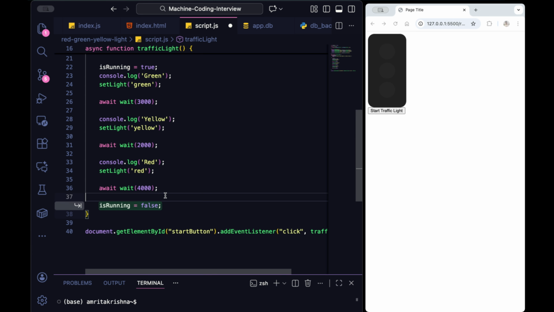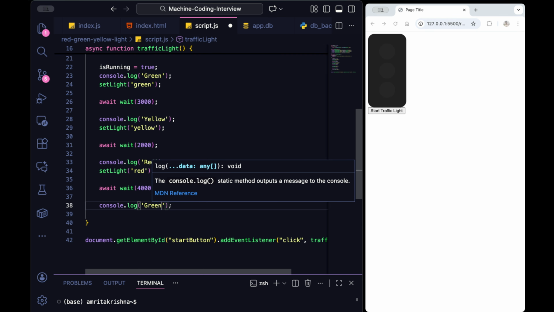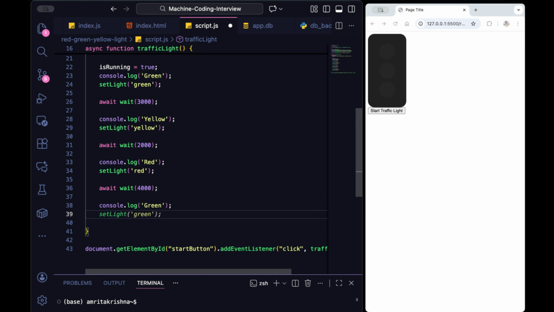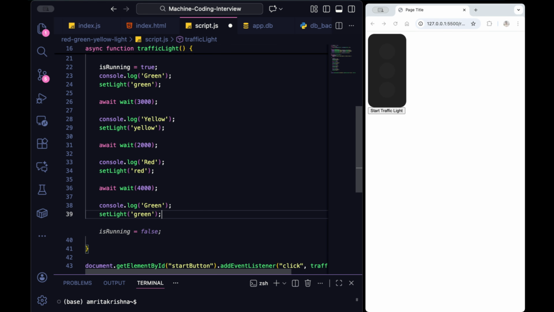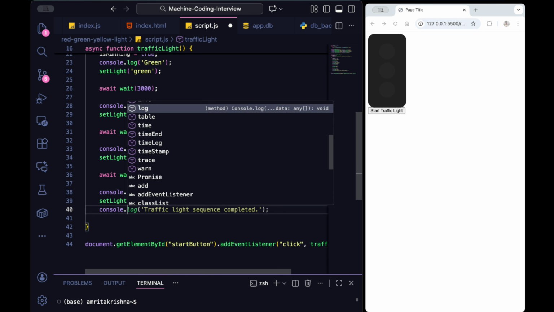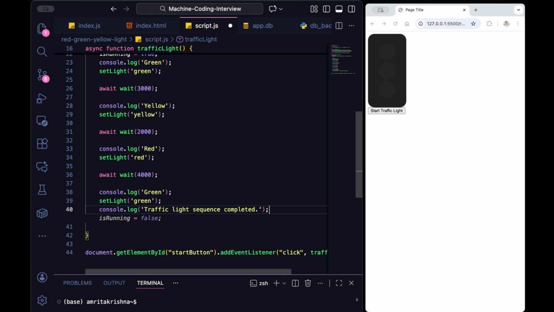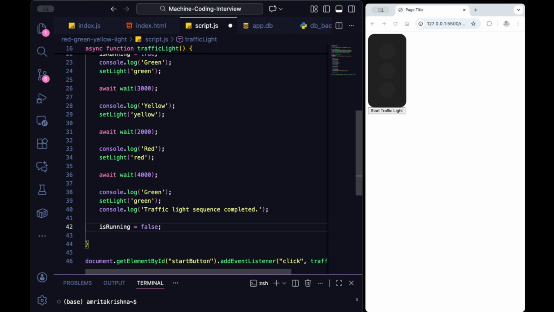Go back to green. Set light green, and then our sequence is completed. Set the flag sequence completed, and then isRunning to false. So this is the code to trigger and run the sequence of the traffic light. Now save this one.